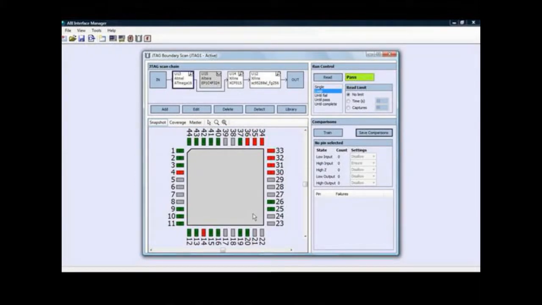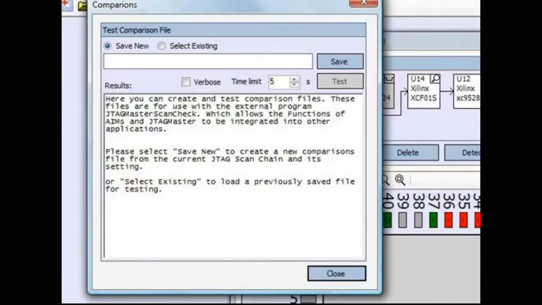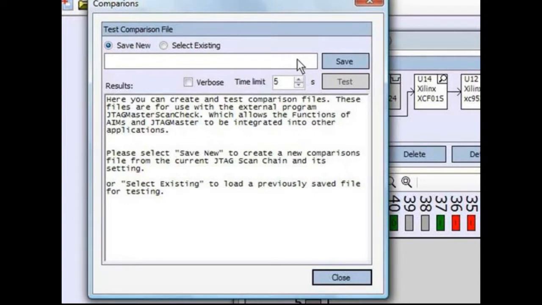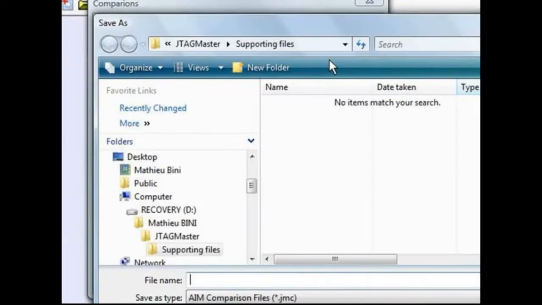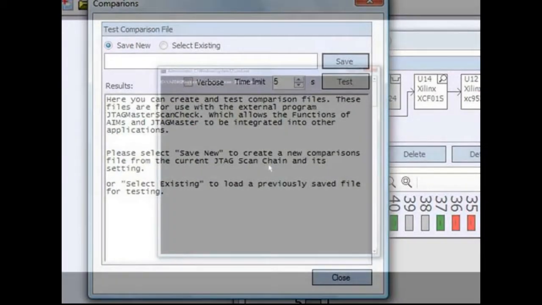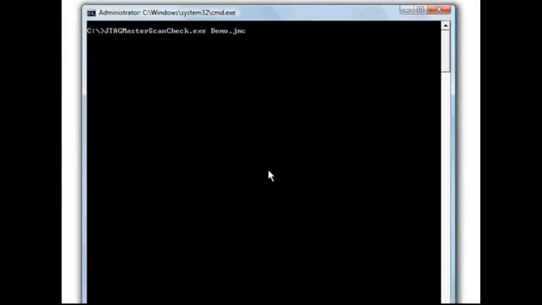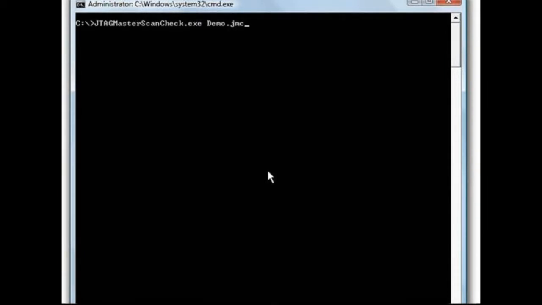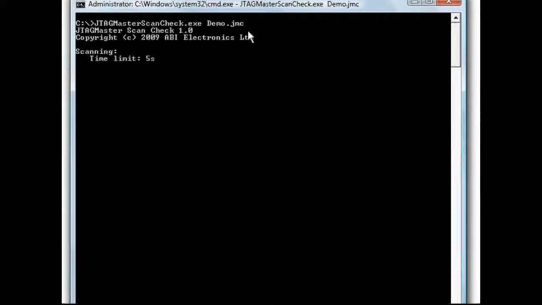The AIM software offers the option to save the data acquired during training in order to use it using an external application. This application, known as JTAGMaster Scan Check, will automatically run a comparison between the acquired data live and the saved data from the AIM software. A simple pass or fail result will be returned, which is useful in order to run this comparison on a separate PC.